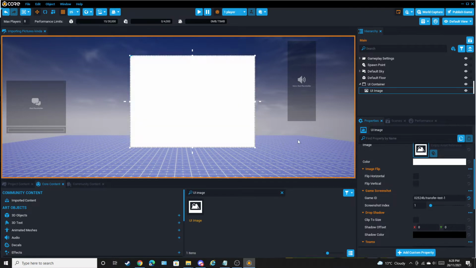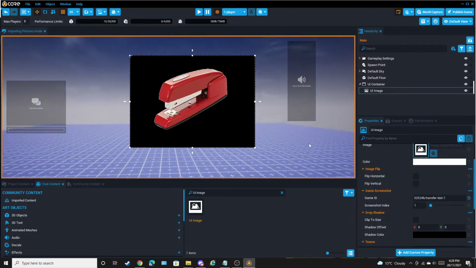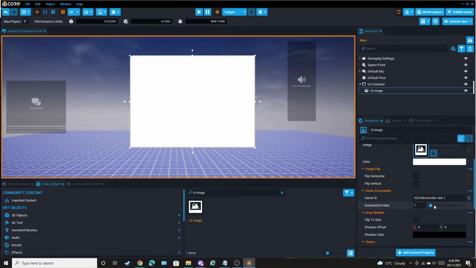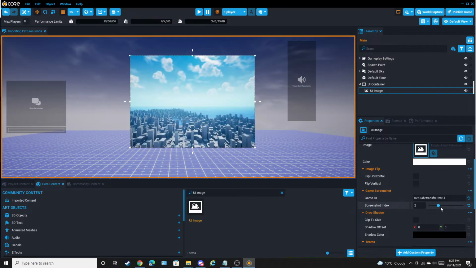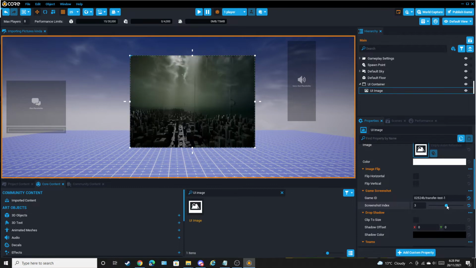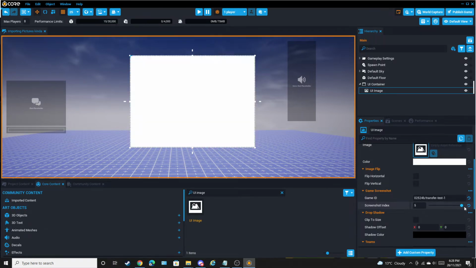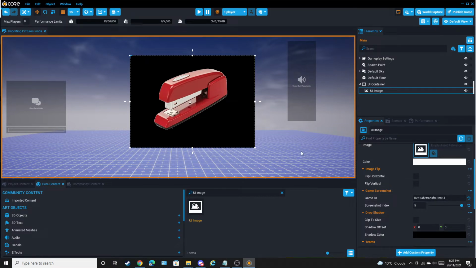We now have a game screenshot inside of Core, on the UI. But one thing to note is that this is meant to be transparent, but it's just got a black background. That's because this does not support transparency. So with the screenshot index, you can change the screenshot that is displayed. So we got the city, number 4 we have the city, but for number 5, since that doesn't exist, it's just going to go straight back to the first screenshot.